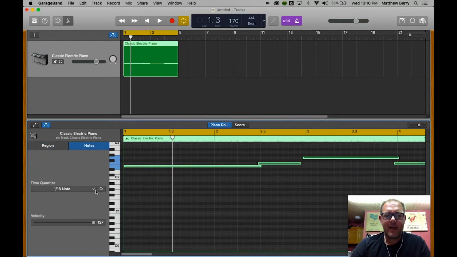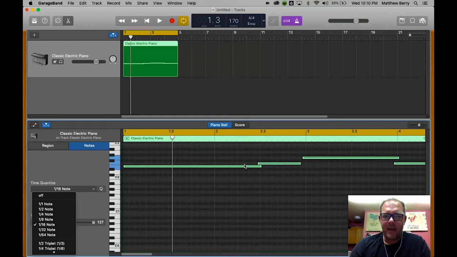You can quantize the notes. It does 16ths, so this is one bar here from 1 to 2. So you're going to have 1, 2, 3, 4, 5, 6, 7, 8, 9, 10, 11, 12, 13, 14, 15, 16 beats within each bar here. So from 1 to 2, you're going to have 16 beats in that little section there.